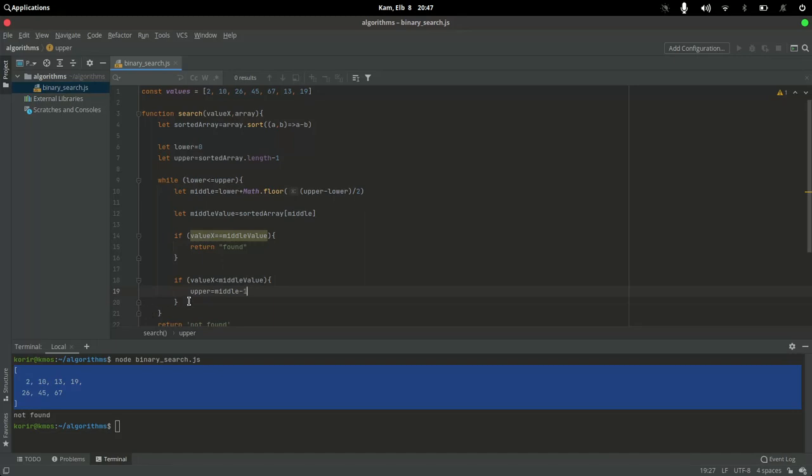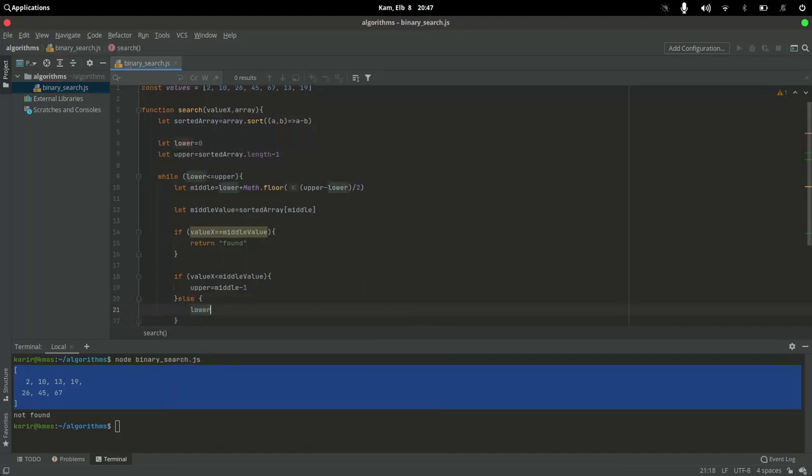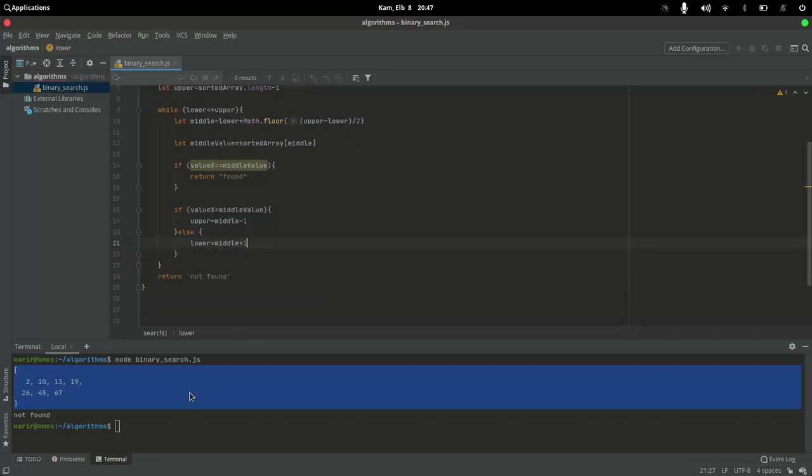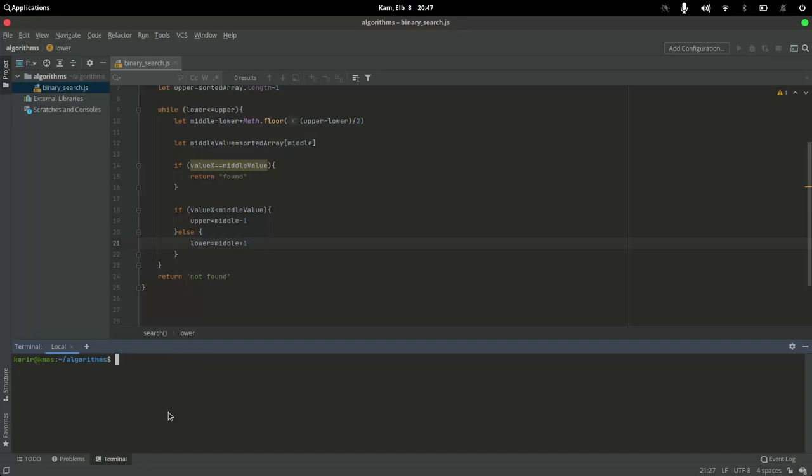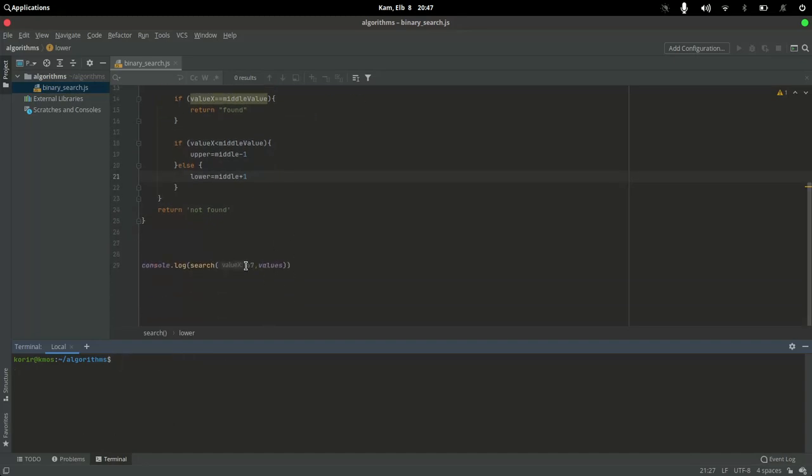But if it's actually greater, we need to move to the second segment by changing our lower into the middle index +1, so that we move to the next segment. I guess that's it. Let's see what happens. So we are searching for 67. So let's see if it works. So it's found, it's actually there within the range. So we can search for 7, which is not there, so not found.